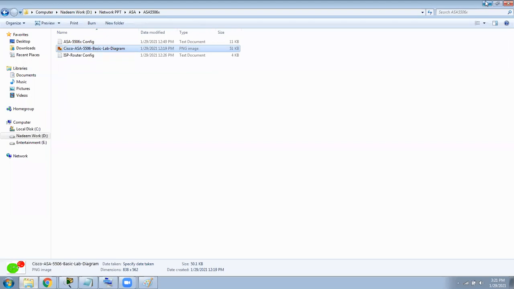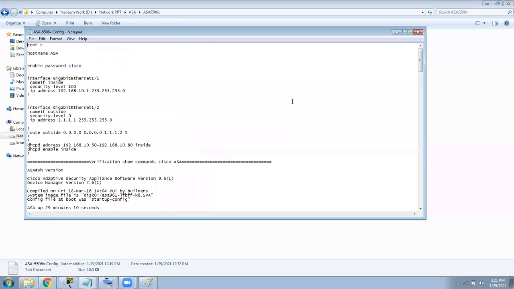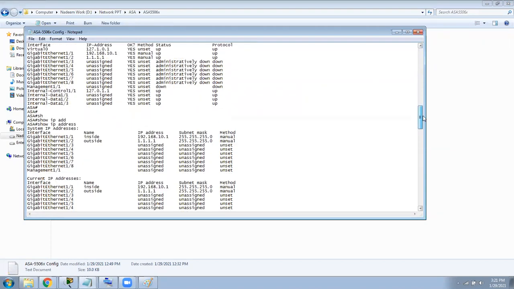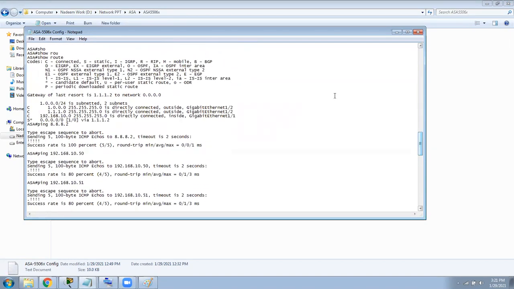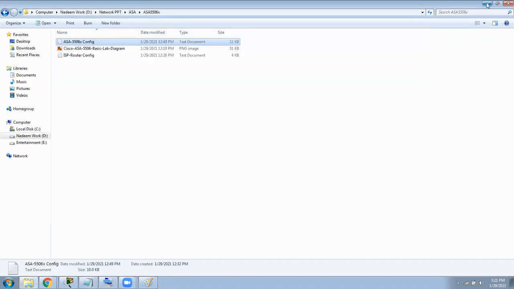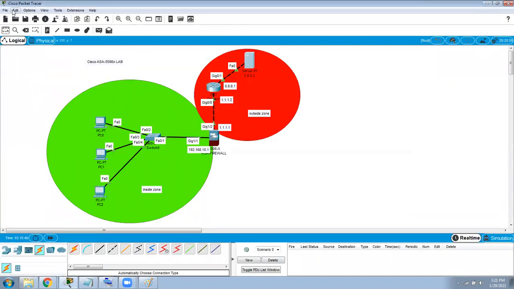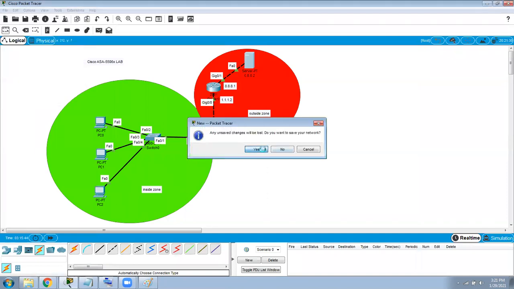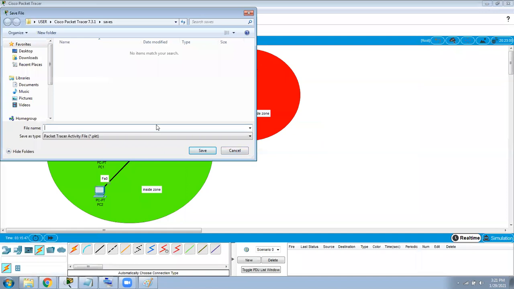You must have this practice. And in the ASA configuration I put all the show commands and verification and all. So you need to apply word to word what I have copied here. So this will be very helpful for you. So I will just take a new one. Let me save this somewhere.